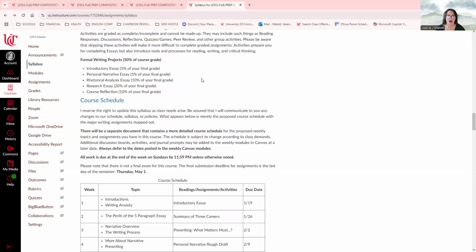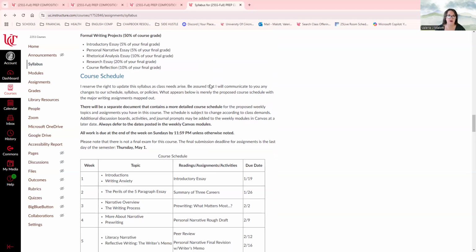they will not be too overwhelming. The rhetorical analysis is 10% of your final grade. By that point, you should be a little bit more comfortable writing essays. So I feel confident in weighting that a little bit heavier than the first 2 essays.